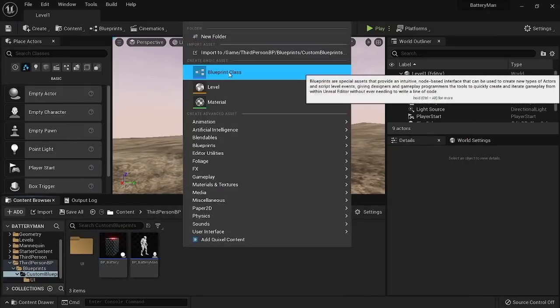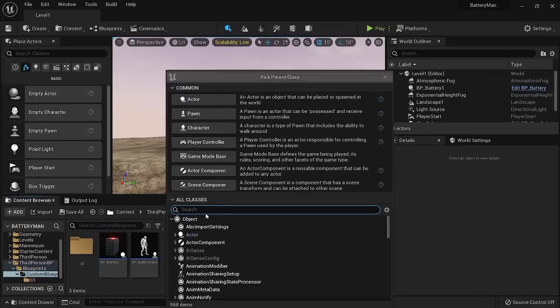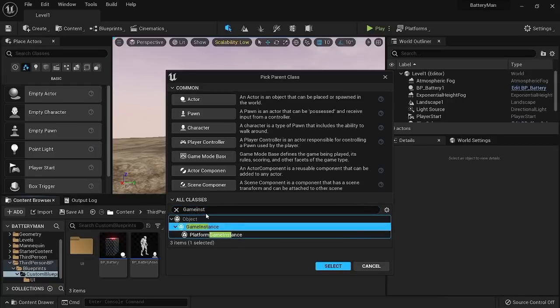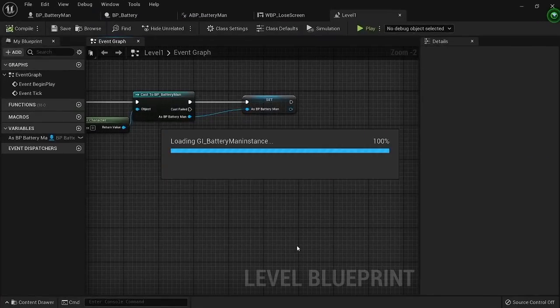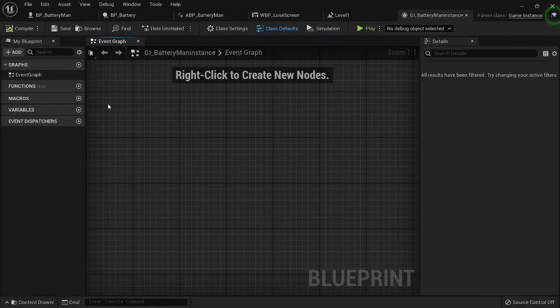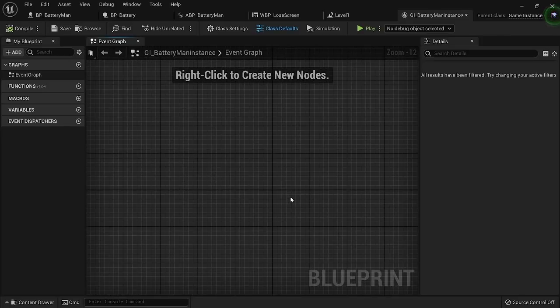Now, right click, we're going to take a look at something called the game instance. Let's call it GI underscore battery man instance. What a game instance is, is an object that persists through every single level. So this object will be there in the main level, in level 1, level 2, level 3. This is going to persist in every single level. So we can add a few variables that say, okay, if it is level 1, then make sure the number of batteries is, let's say, 8, and in level 2 it has to be 10, etc.